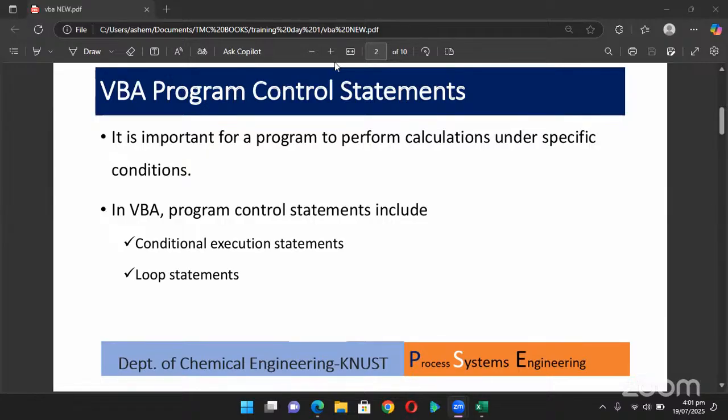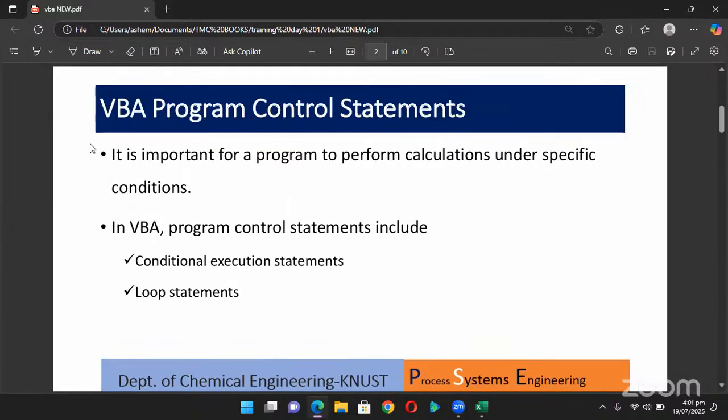Now, in SL, it is important for any program to perform some calculations under specific conditions. And the same thing can be done in VBA. But then in VBA, for those program control statements, there are two major options. The first is the conditional execution statements, and then we have the loop statements. The conditional one is when there's a condition, and that condition needs to be met for the subsequent line to run or to be executed.